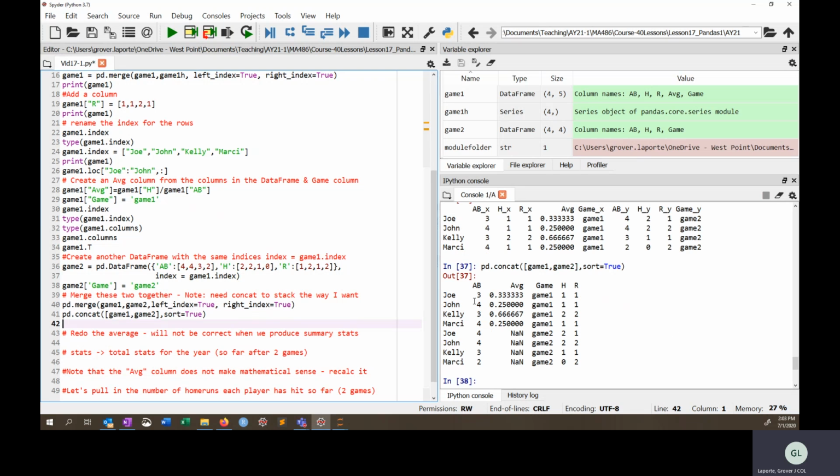Now I have Joe, so I have all the at-bats for Joe. Game 2 is different than game 1, that's good. I got the hits for Joe for game 2. We don't have the average, that's fine. And check out what it does: it gives us a not a number. Remember that from NumPy. So what we'll do is fill in the not a numbers later on. We'll come back and recalculate all these things.